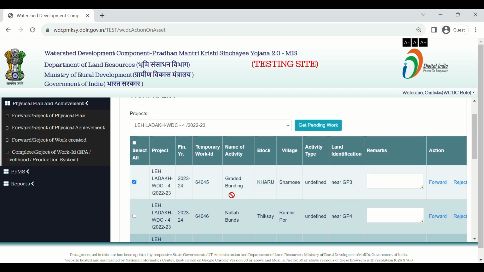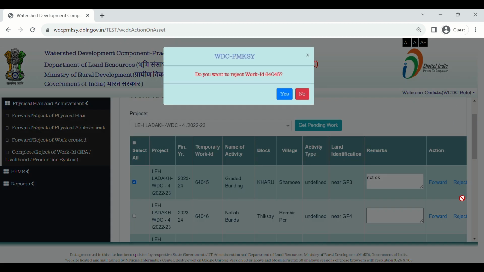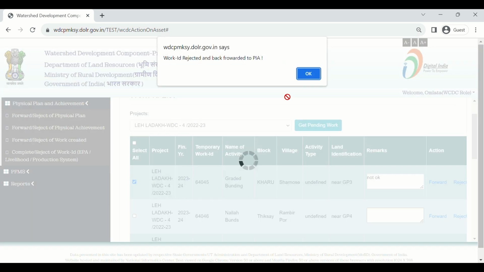In the case of rejection of work, if the WCDC user wants to reject the work, then click on reject. In the case of rejection, remark is a mandatory field. Fill the remark here. And you find a message, do you want to reject work ID? Click on yes. Now the work ID is rejected and back forwarded to PIA.